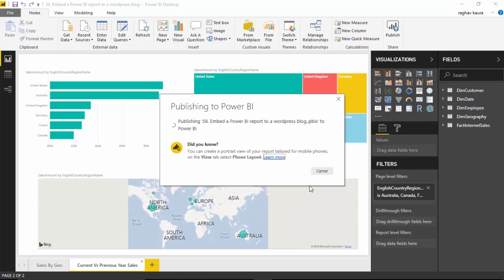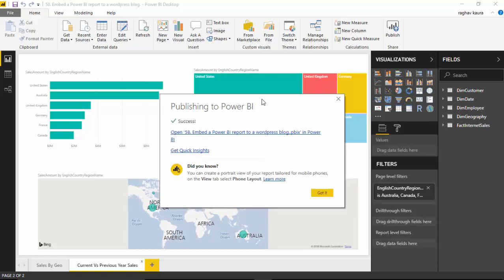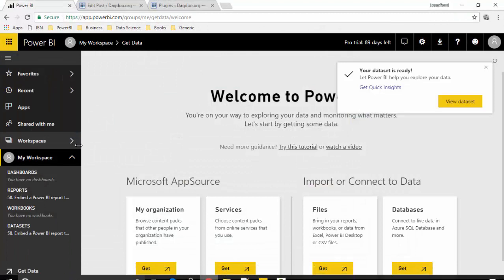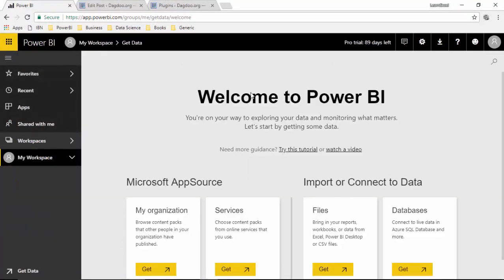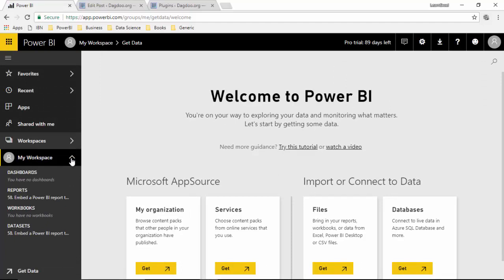Select. And it is publishing that report to the Power BI service. As you can see here, the report has been published to the Power BI service. So we'll go here and click on refresh, and I'll click on my workspace, and you can see the report has been published.